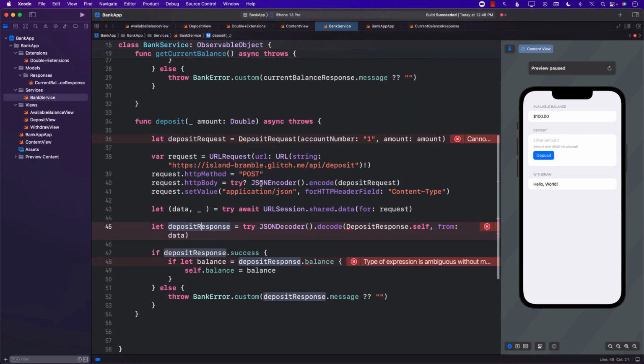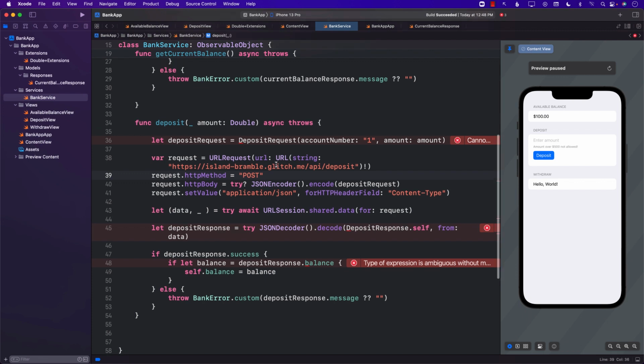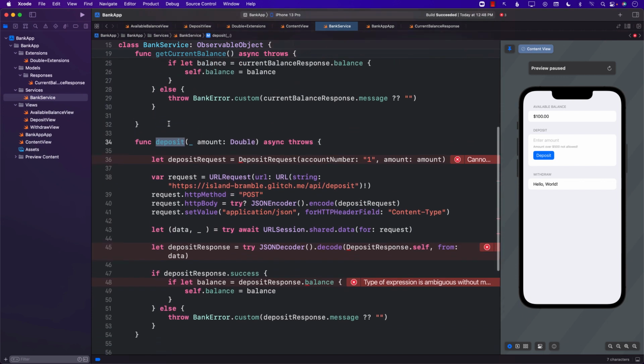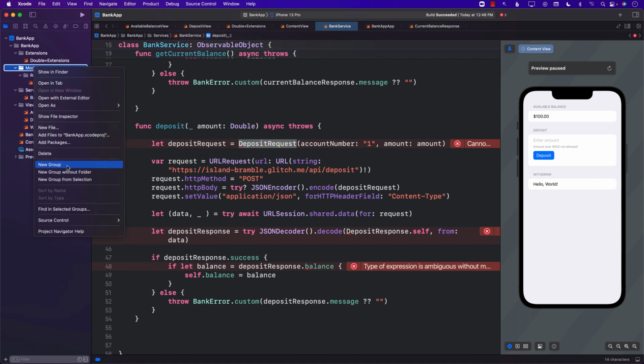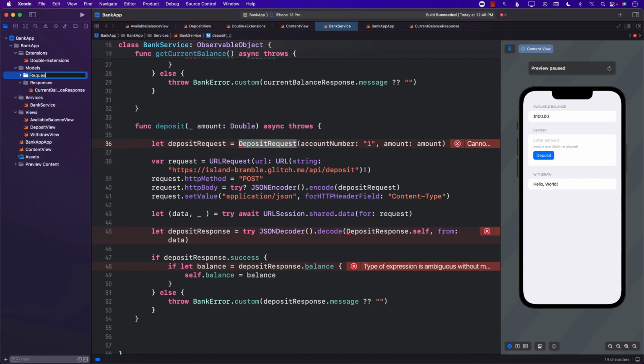A couple of things we are missing, so that's why we have to implement those things. The deposit function lies in the bank service. You pass in the amount that you want to deposit and probably the account number, but I'm hard coding the account number. You should probably be passing it over here. A deposit request is created. We don't have any of these things, so let's go ahead and create a new group for a request, just so that we can give it a little bit more structure.